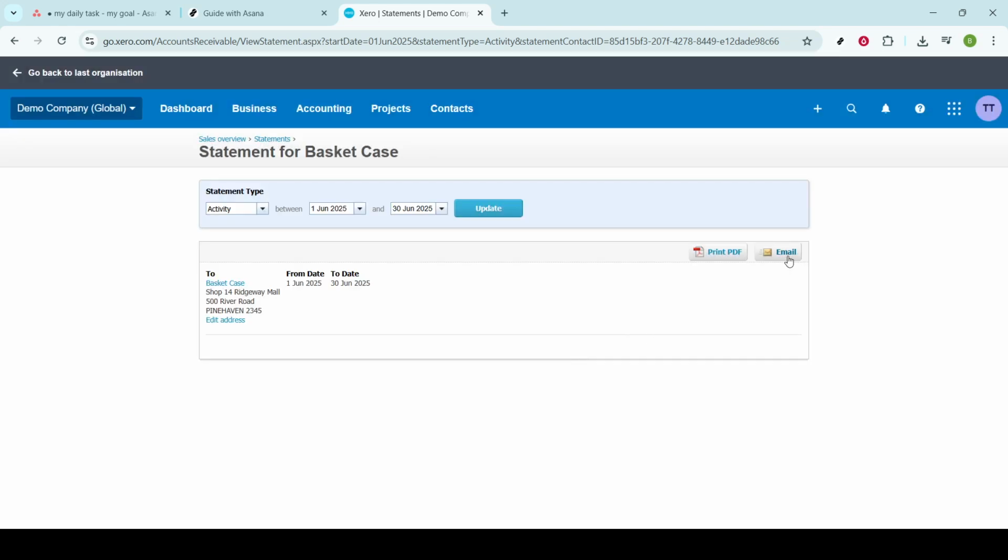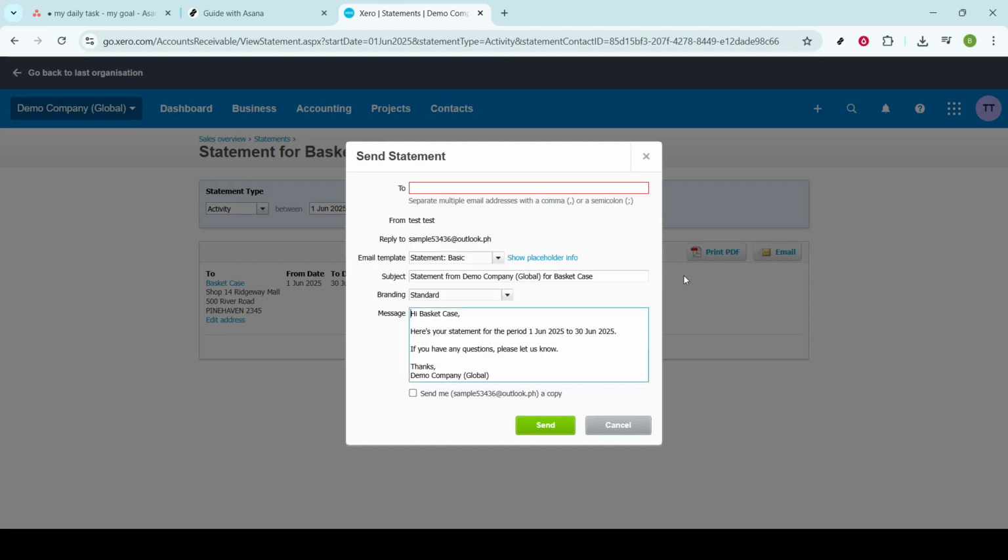Here, you'll need to enter the customer's email address. It's crucial to ensure this information is accurate to prevent any delivery missteps. After entering the necessary information, simply click Send. The system will take it from there, ensuring the customer receives their statement promptly and without any fuss.